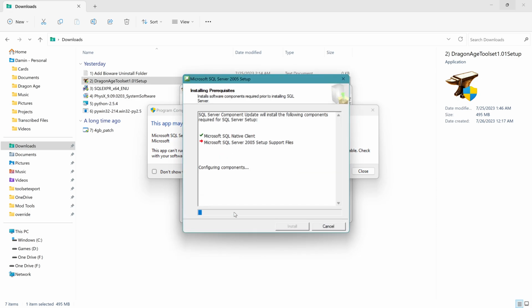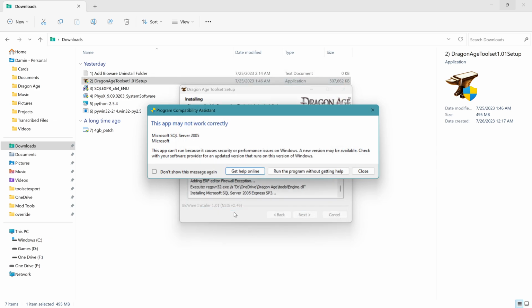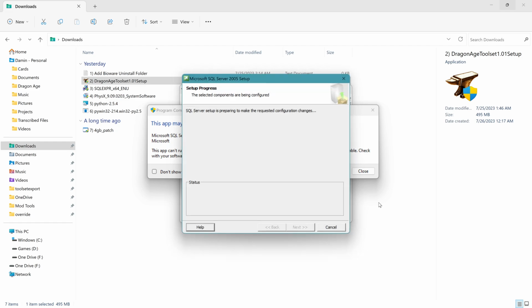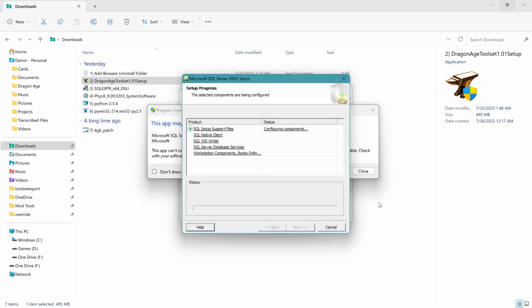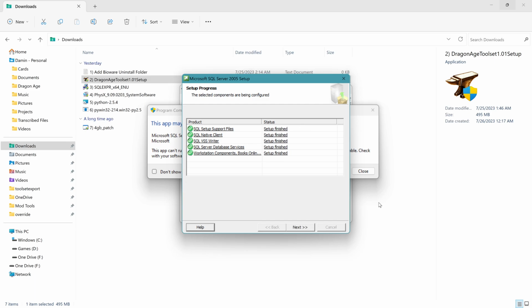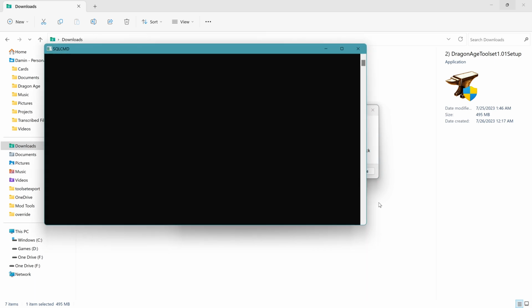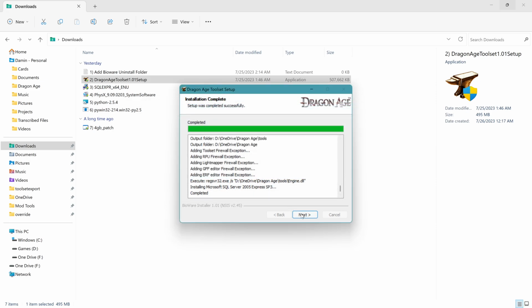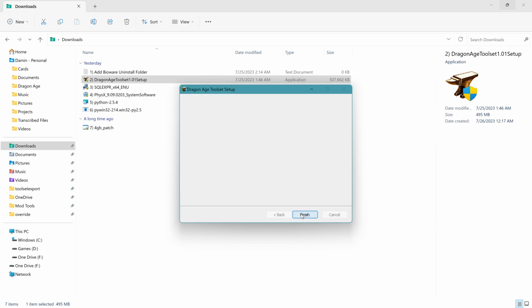For the uninstall, there are gonna be pop-ups telling you that this is not gonna work or might not work. It's fine. Just continue. We'll fix that problem on the next step. Just close everything out. Next, finish.